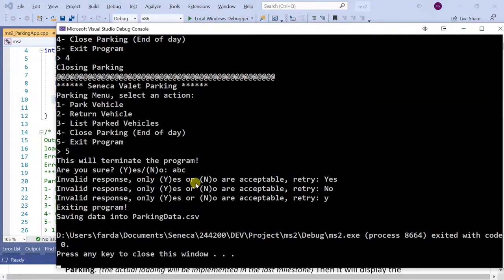So what's the difference? Why do I have two exits? What is the difference between closing the parking and terminating the program? Closing your parking is an end-of-day action. If you've worked in a store, there's an end-of-day report where you close down the store and see how much you've made and stuff like that.